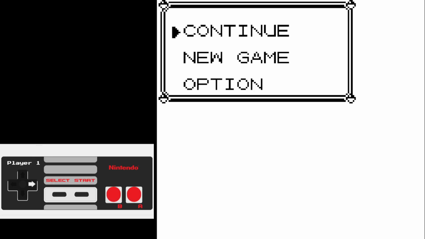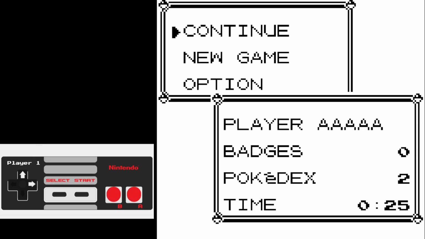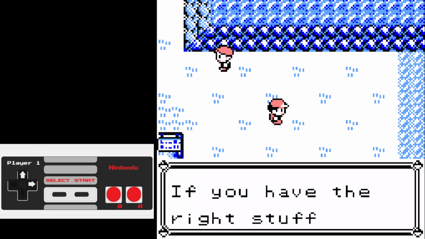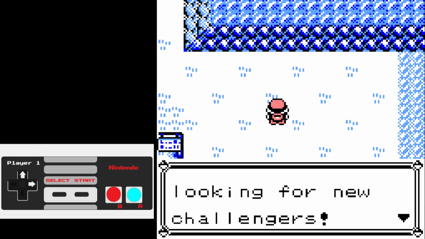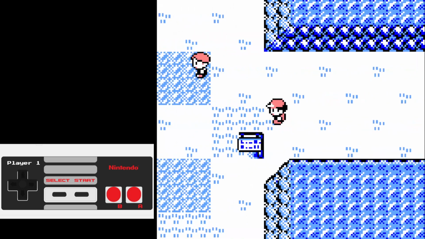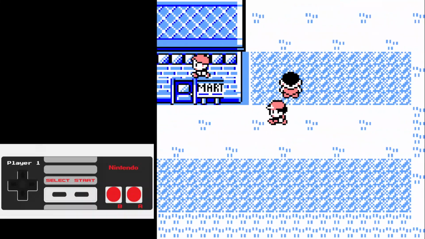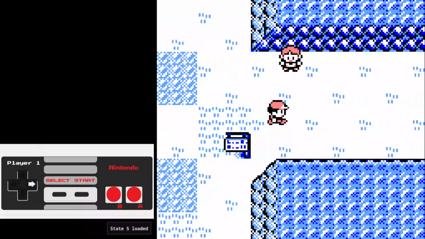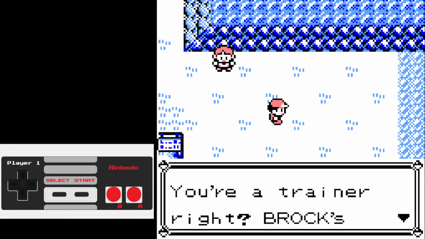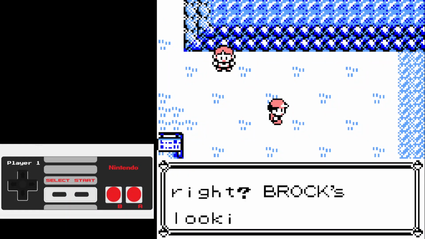Because we're going to mash through his text boxes here now, the Brock fan, and then he's going to let us walk past them. So we're going to continue the game, hold right, and just mash through the text boxes. And it's going to let us walk to the right. Or somehow I've messed it up. So I'll load my save state and we'll do it again. I must have been pressing the wrong button there.